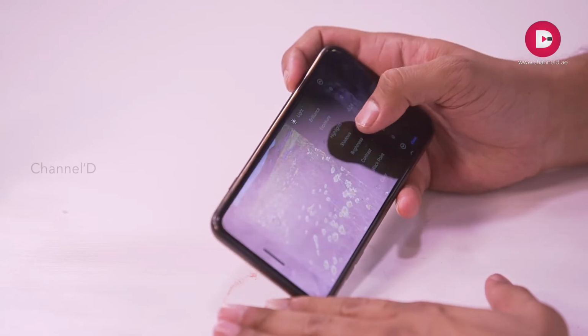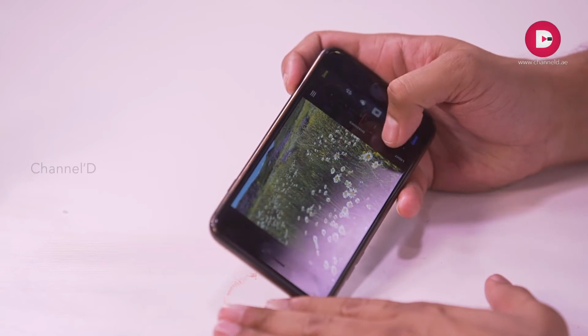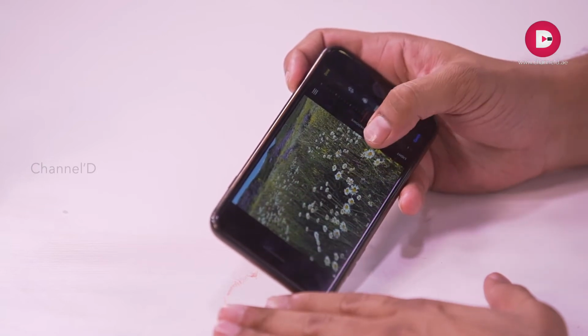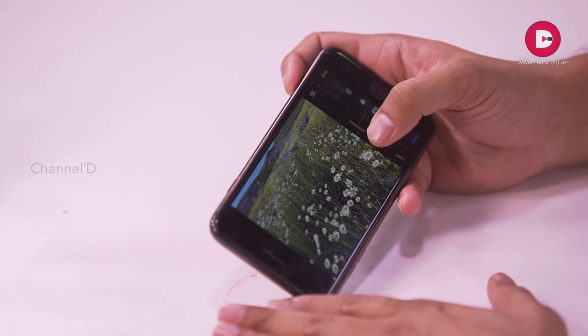we worked on highlights. Then there's shadows. Here we don't need to work much, because it's taken in direct sunlight somewhere in the evening. So I'm not going to touch the shadows over here, but if you're taking in low light situations, shadows will be of real good help.